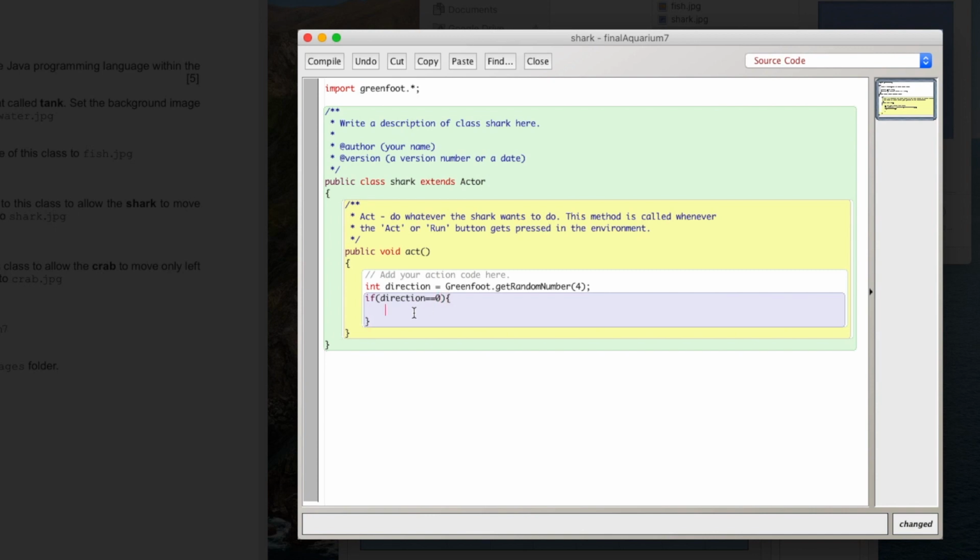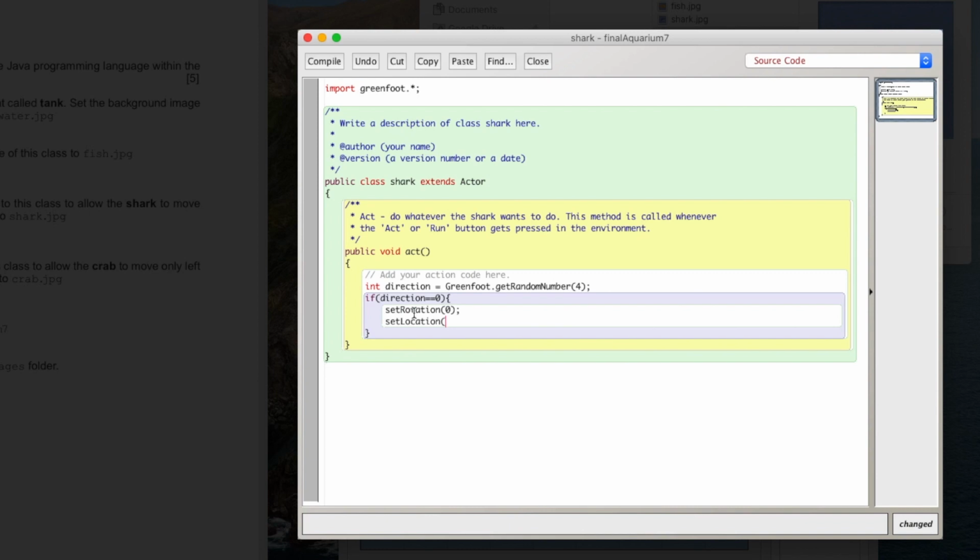Well, it's asking us specifically to rotate and move. So what we need to do is set rotation. And all we do in set rotation is we give it a number. So it's a number of degrees. So 0 degrees should be up, it should be north. And then we're going to set the location. This is exactly the same as we've seen a million times before.